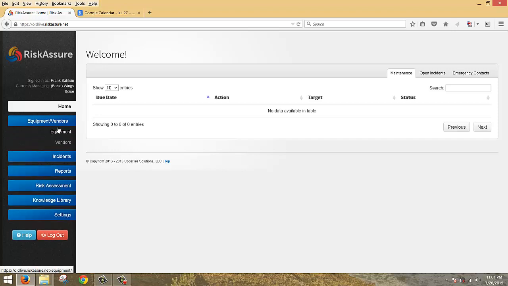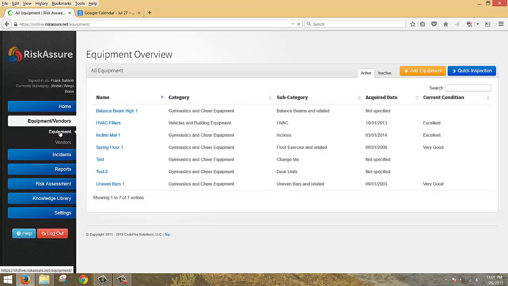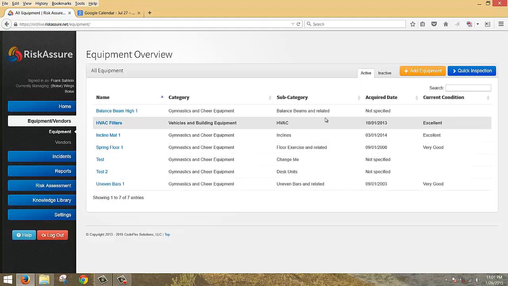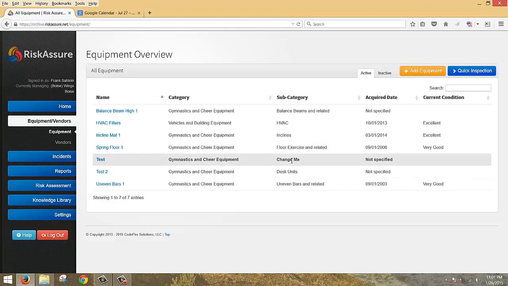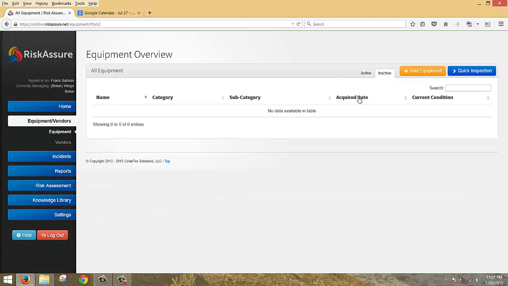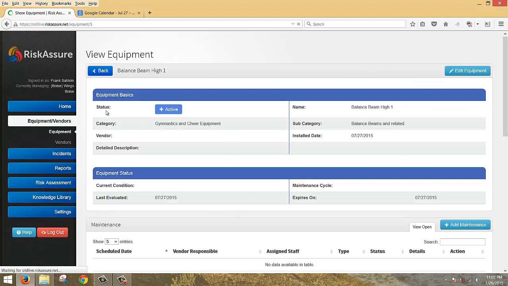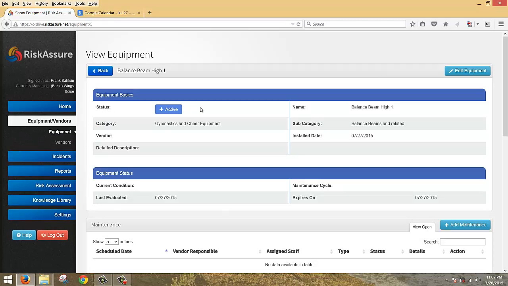We've already reviewed vendors. We click into equipment, and we can see there's a few sample pieces here. There's some interesting categories and subcategories here, and I'll show you why in a moment. You'll notice there's active and also another tab for inactive. We don't have any equipment that's inactive, but we'll show you how to do that just in case you want to know. Once equipment is in, it's pretty easy to deal with.